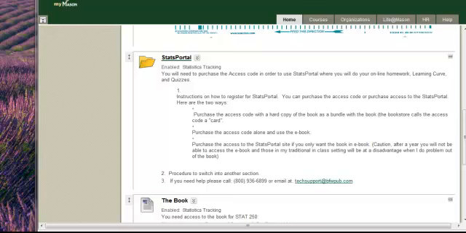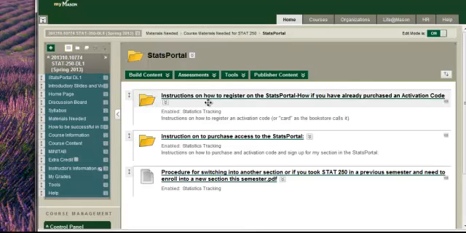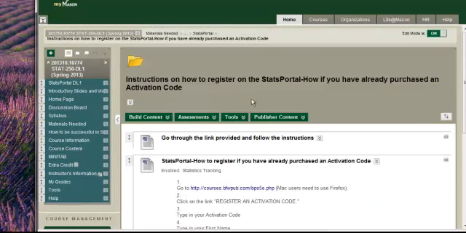And then we'll show you the procedure to switch to another section, and again I give you the 1-800 number and the email address for help. So in here you'll find instructions on how to register on the Stat portal if you have the activation code. Now the easiest way is just to go through the link and follow the instructions.